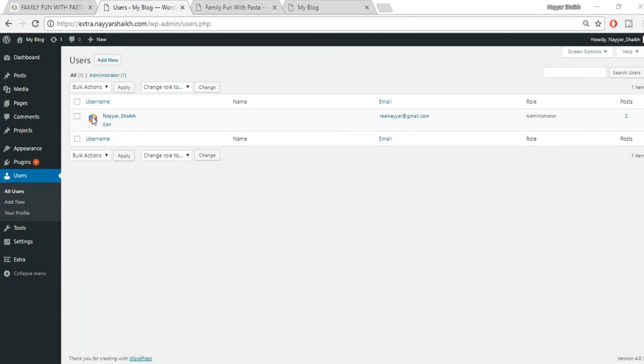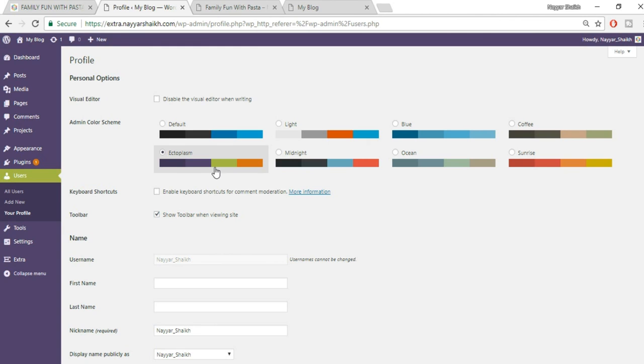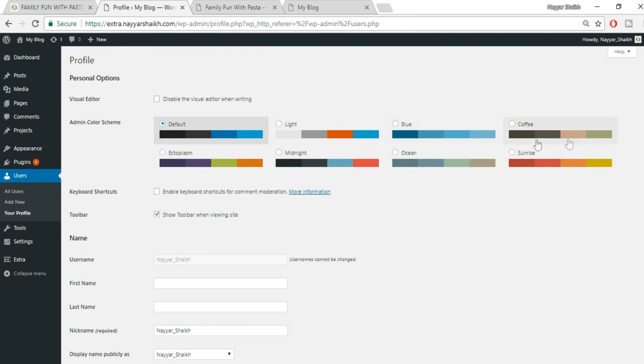Okay, as you can see guys, at present we have only one user, that is you. Basically your email address, your role as administrator. So first add some description, some social icons to yourself, and then we can see how to add different other authors. Okay, so just click on this edit button. Okay, you can change this color, for example coffee, ectoplasm, whatever it is. So you can see this color changes, sunrise and so on. I'll keep this to default. You can change this according to your preference if you want.